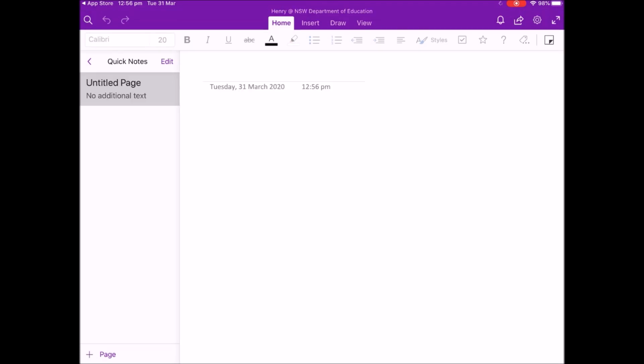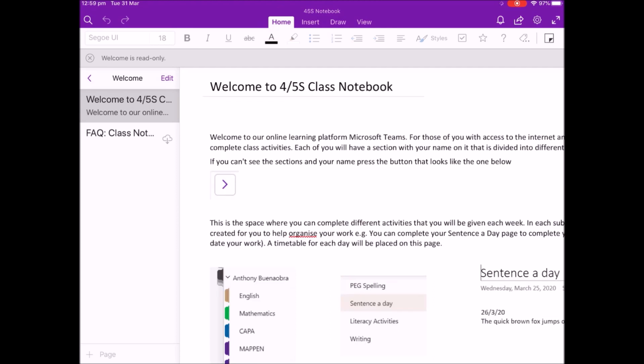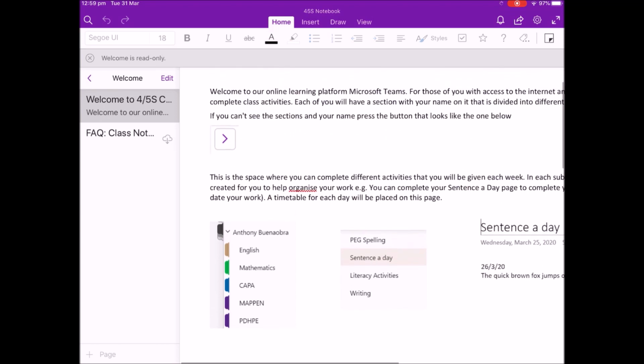As I have logged into Microsoft Teams already as Henry, it's remembered my login and let me access OneNote without having to sign in. This will sometimes take a bit of time and requires a little bit of patience, but it will eventually load. Now that the 45S OneNote notebook has loaded, I can see what Mr. S has set as some work for his class.